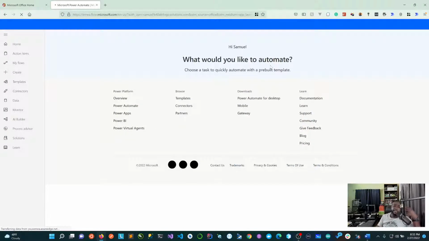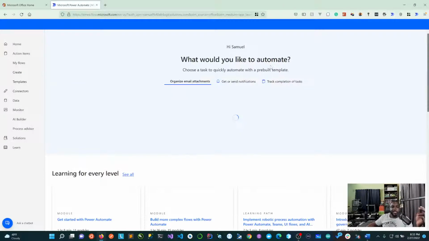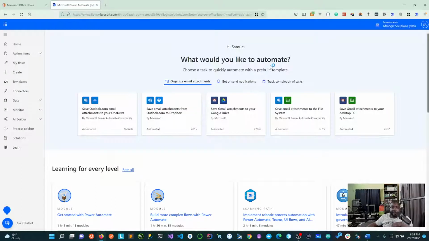So the trick here is to use a few connectors. We're going to use the Word connector that allows you to create a Word document from a template. Now, once that Word document is created, you are now going to convert that Word document into a PDF. Now, there are two ways you can do that. You can do that with, I think, the same Word document, or you can use the OneDrive create file.